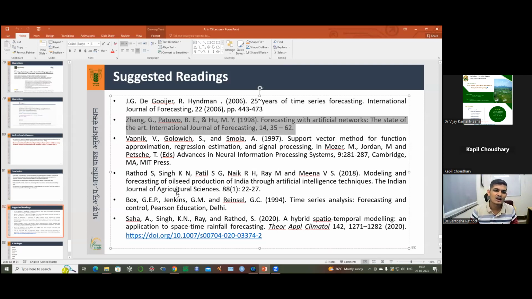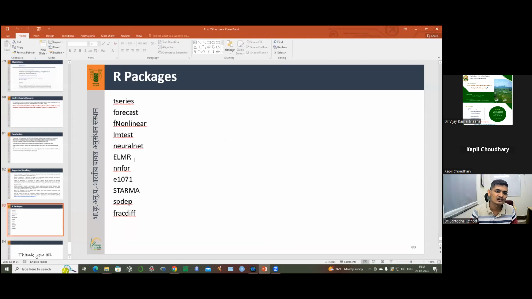And these models can be implemented in R using packages like tseries, forecast, fNonlinear, GA, lmtest, neuralnet, elmNN, nnfor, e1071, strucchange, spdep, and fracdiff. These packages can be used to develop the models which I explained in my class.